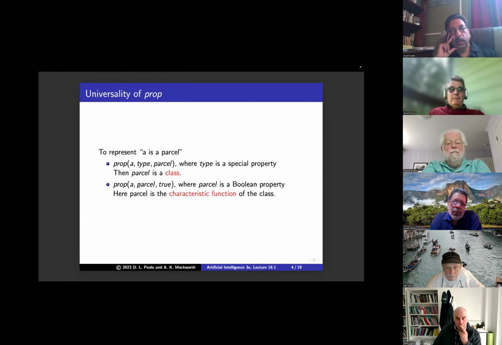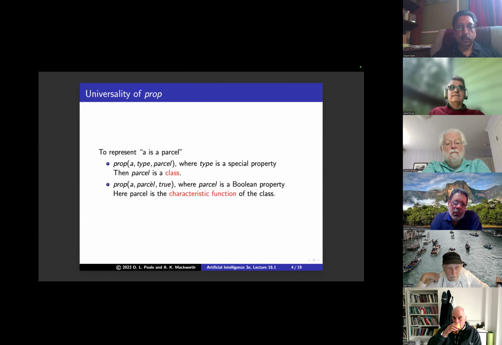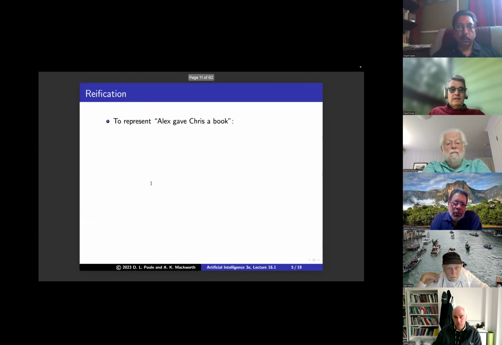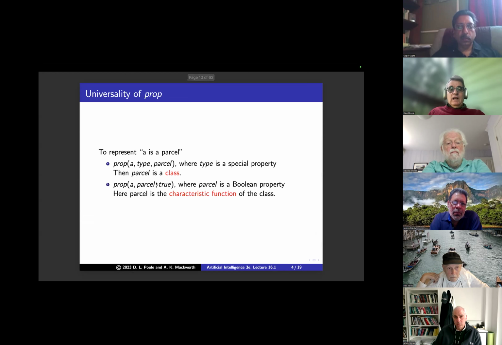Or you could say prop A parcel is true, and now parcel is a Boolean property, and pass is called the characteristic function of this class. So this happens a lot throughout the book, as we have sets and Boolean functions that are isomorphic.